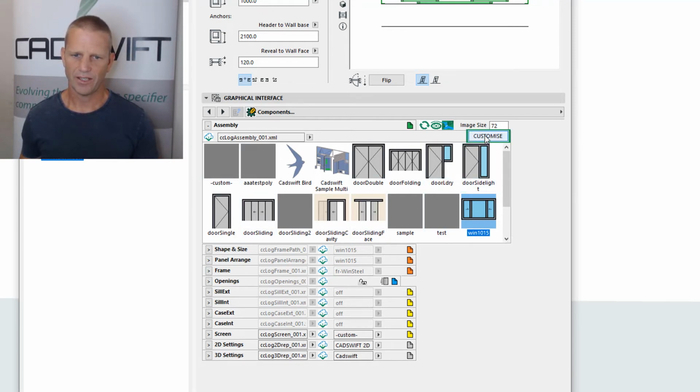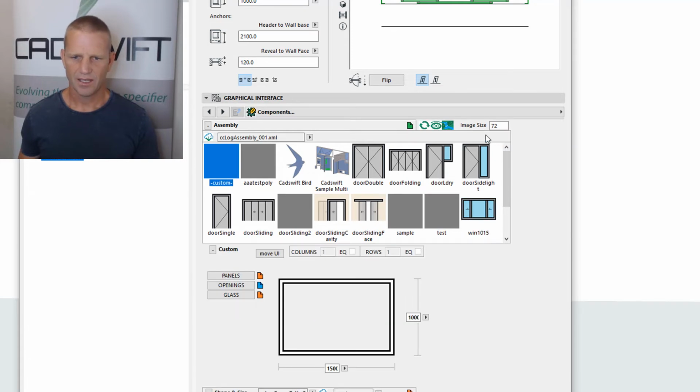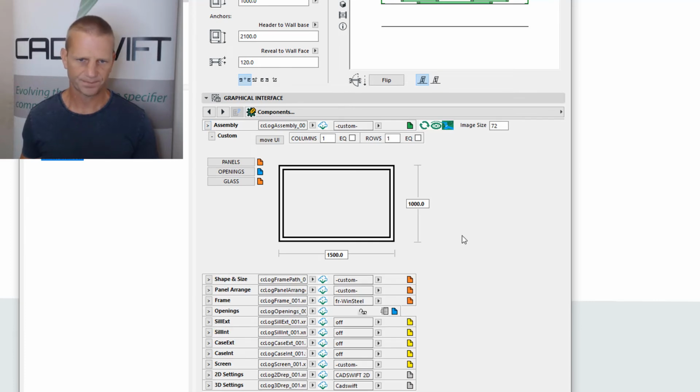If we now hit the customize button up here, it opens up this new custom tab. You can see it's changed from being set to this element to now being a custom element. We can just minimize that to give us more real estate, and it's given this custom tab.